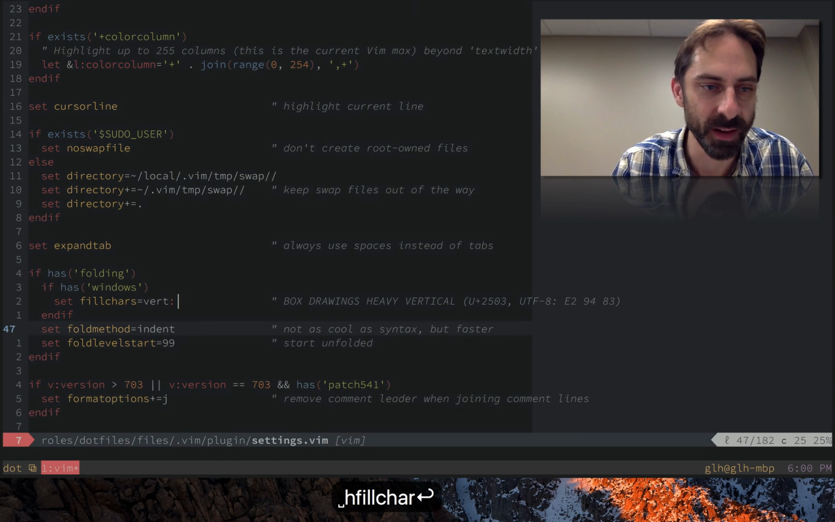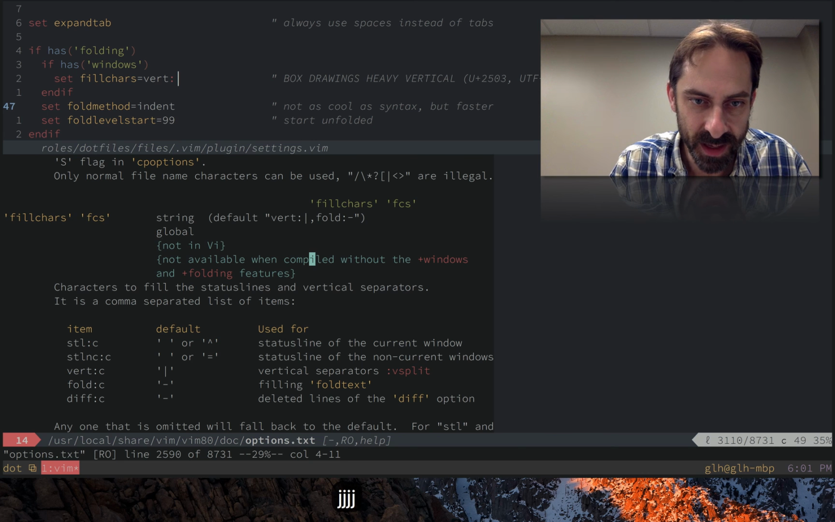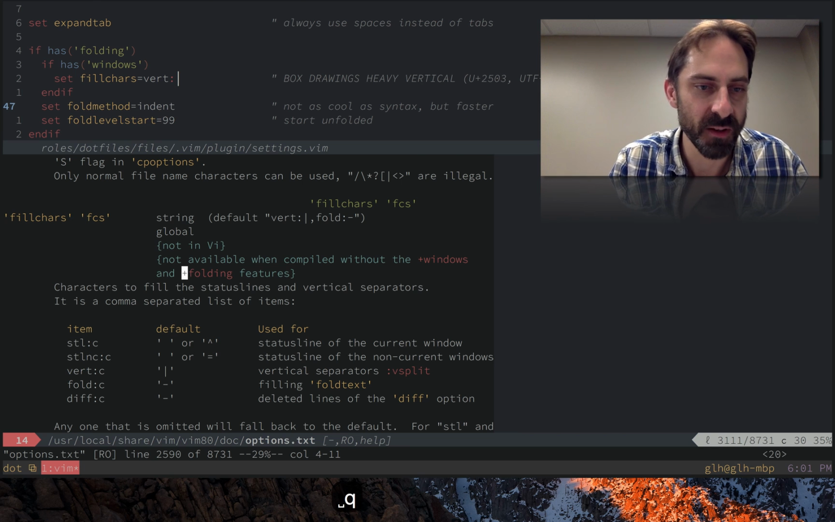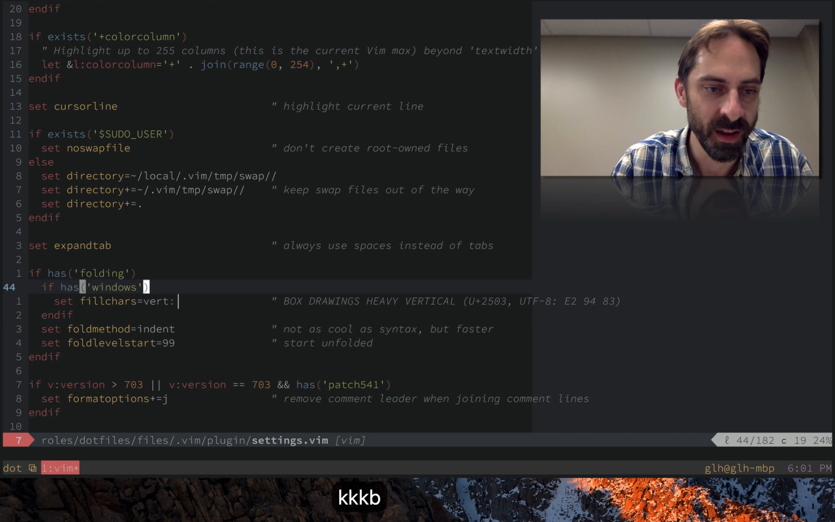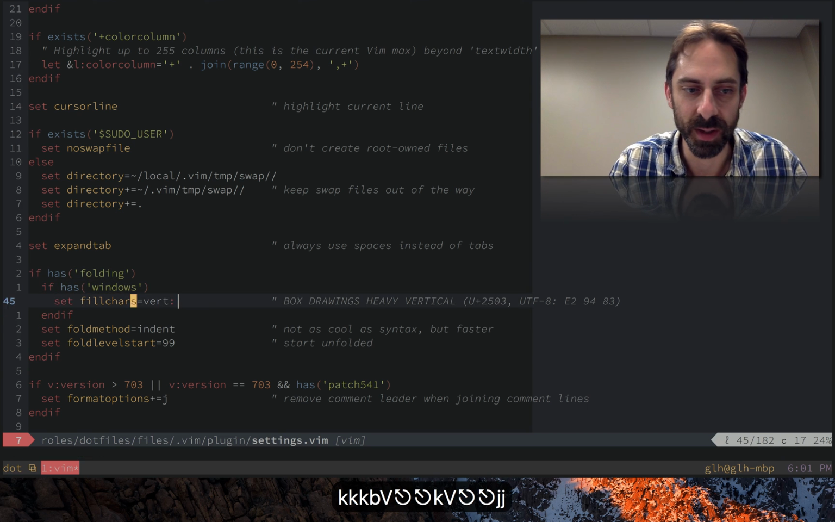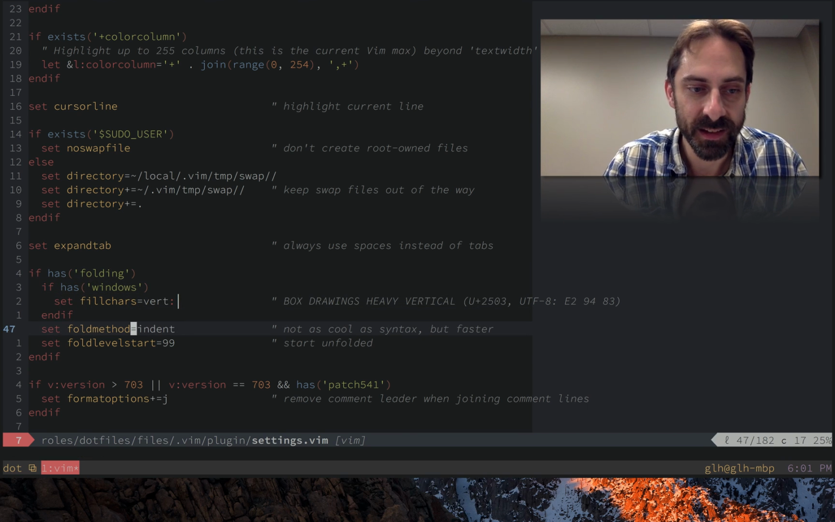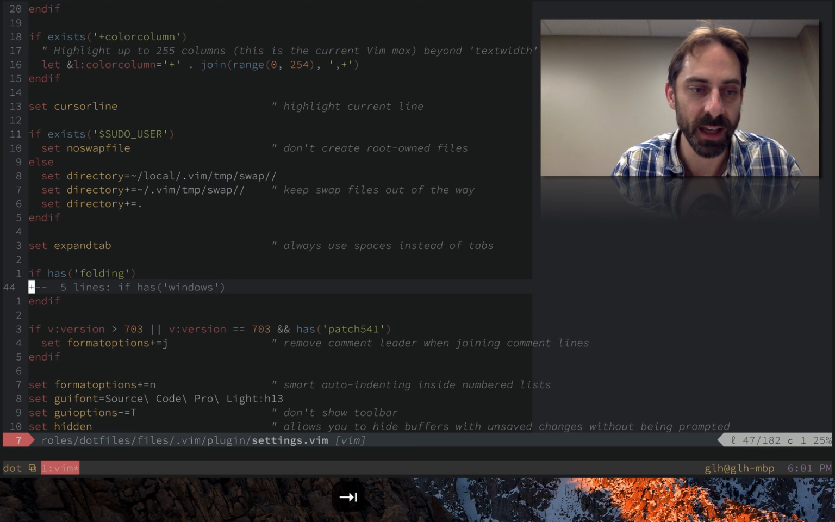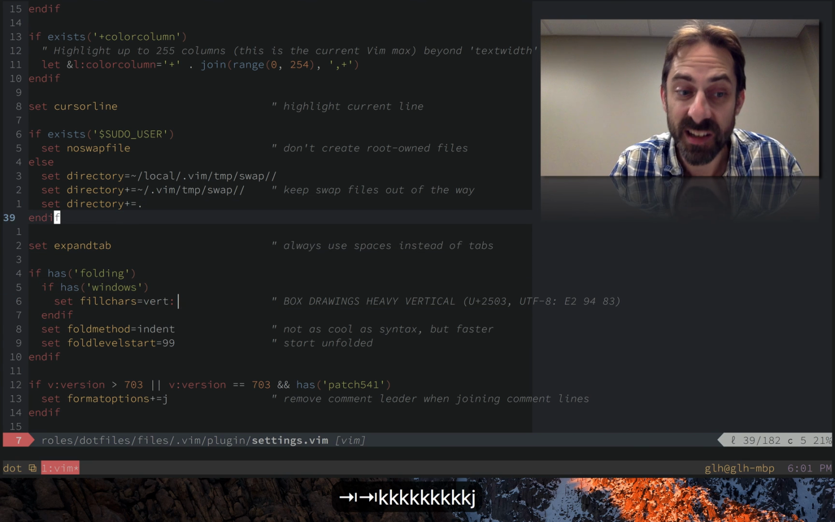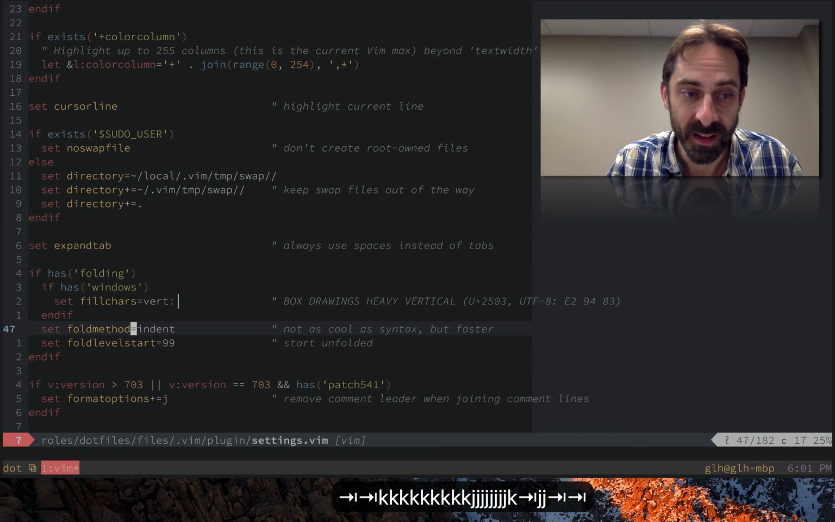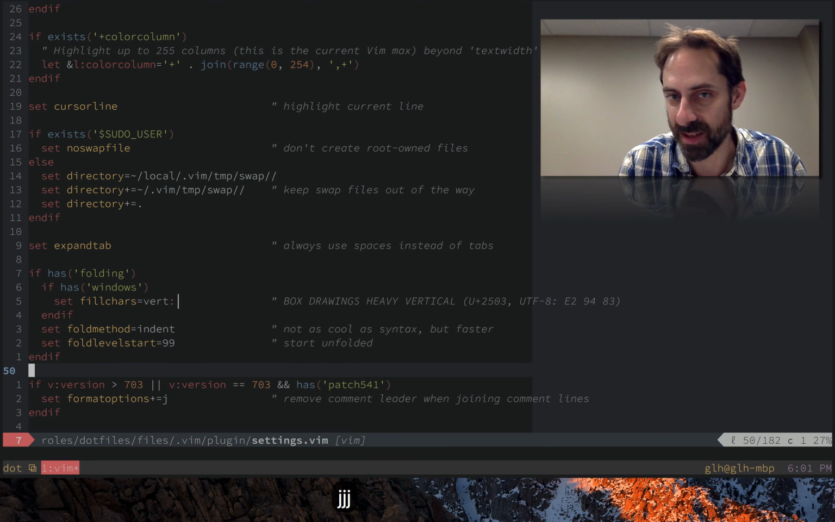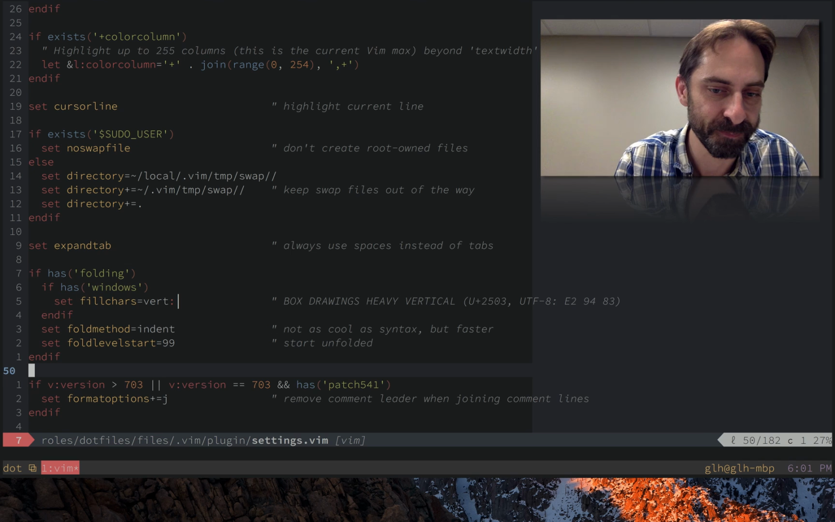This is gated on folding, but if you have a look at it in here, it is because the help says that this setting only exists if folding and windows are compiled in. So that's why you always read the help, just to make sure that you can gate this stuff appropriately. Fold method indent is the simplest, dumbest method. I've chosen it because it is fast. Basically, it enables me to fold stuff based on how indented it is, but it's not clever. It doesn't use any kind of semantic analysis, which means that sometimes it does kind of dumb things, but it's fast.